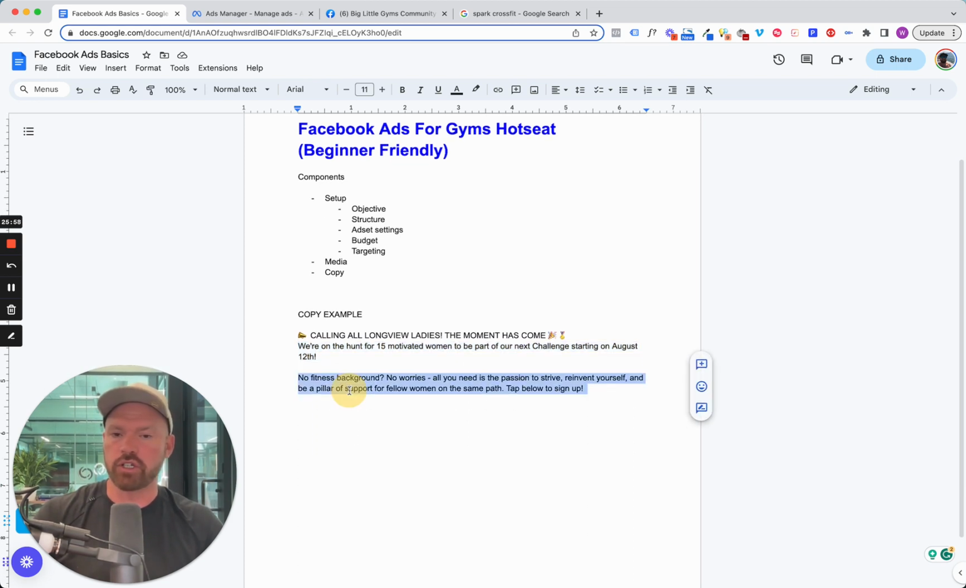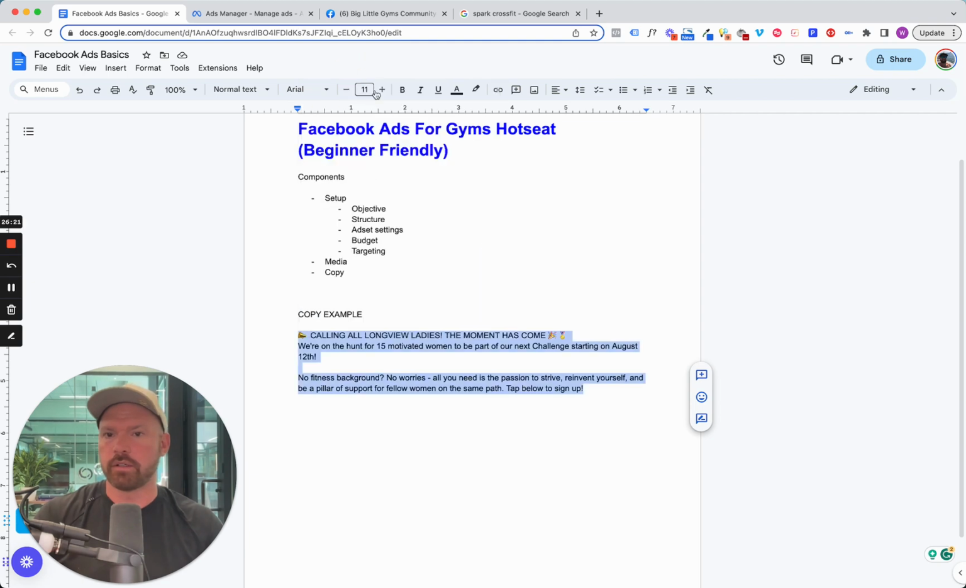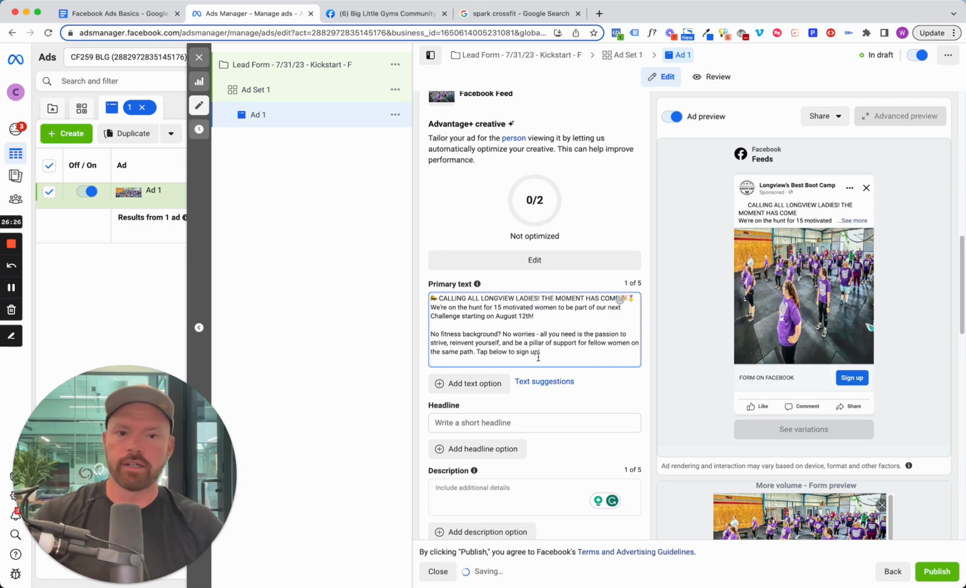And then here, she kind of puts them at ease in case they're maybe not used to doing something like this. No fitness background, no worries. All you need is the passion to strive, reinvent yourself, and be a pillar of support for fellow women on the same path. So it kind of makes them feel like you're going to be part of something bigger. This worked very, very well, this type of copy, right? So we're going to take this kind of copy, and we're going to copy it, and we're going to put this here in the primary text body of the ad, okay?